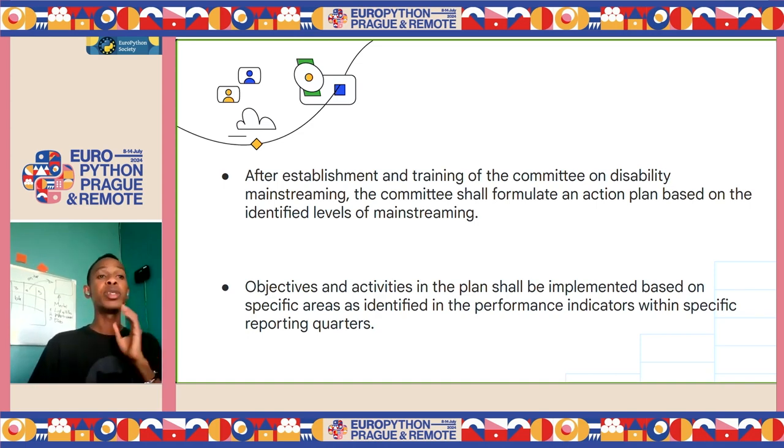So once they've been trained, look at the objectives and activities that your community is looking to achieve. So let's say your community in Python and are looking to achieve these goals.